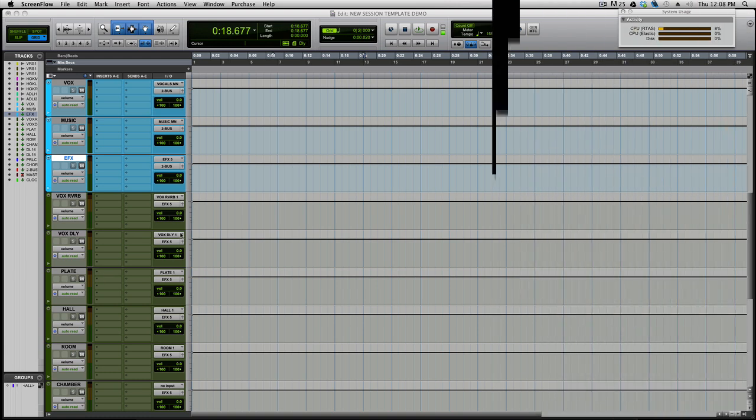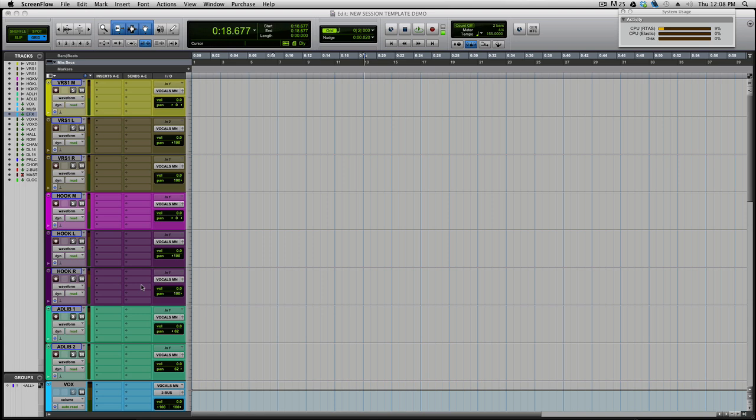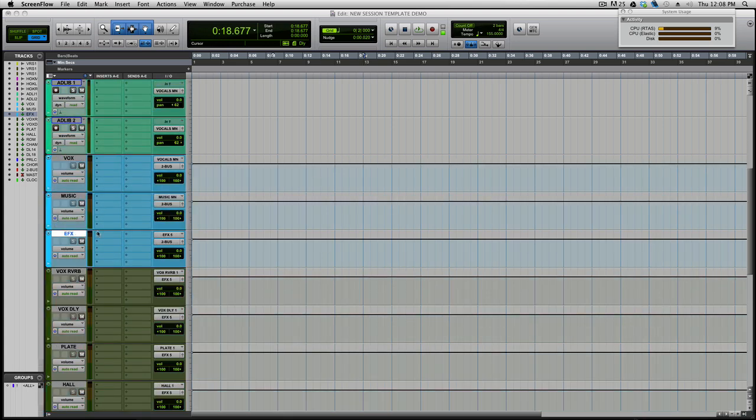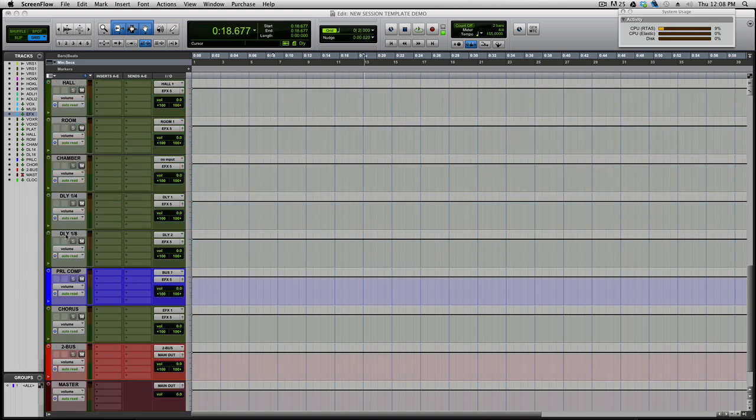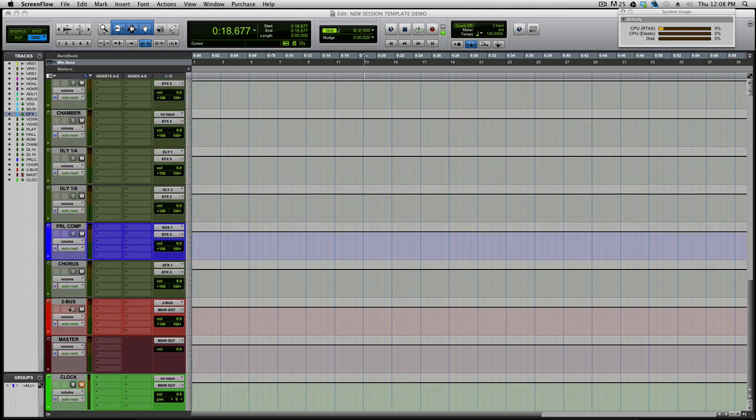Okay, so here we are in the session. Now, I'm going to show you the only two things that are different from this session template than the one that we created in the previous tutorial: the inclusion of an effects group bus and my use of a 2-bus before the master fader. Now, I'm going to explain both of those very quickly to you.